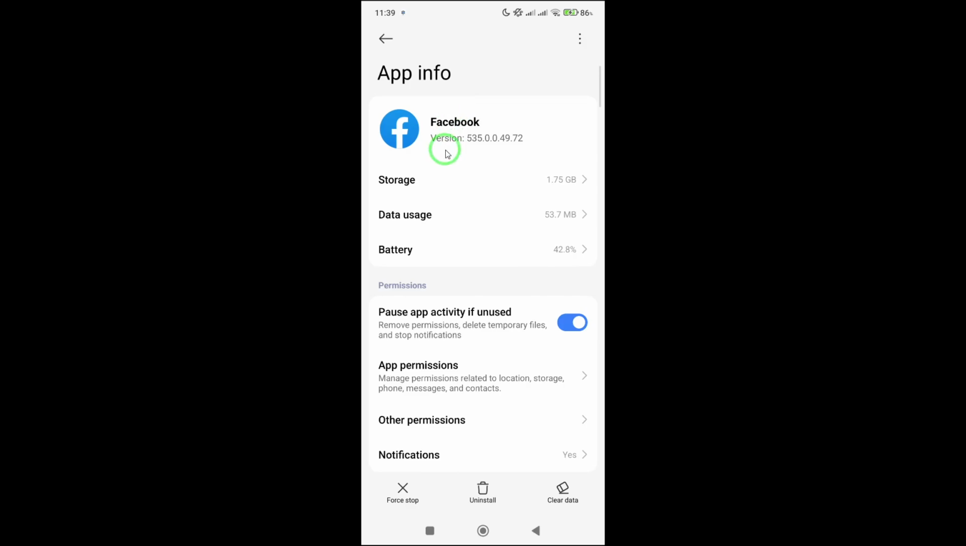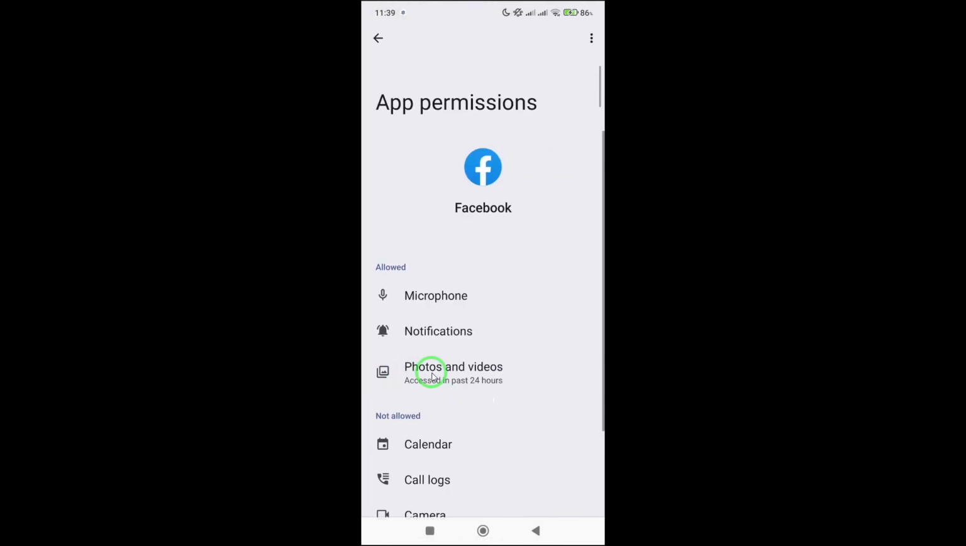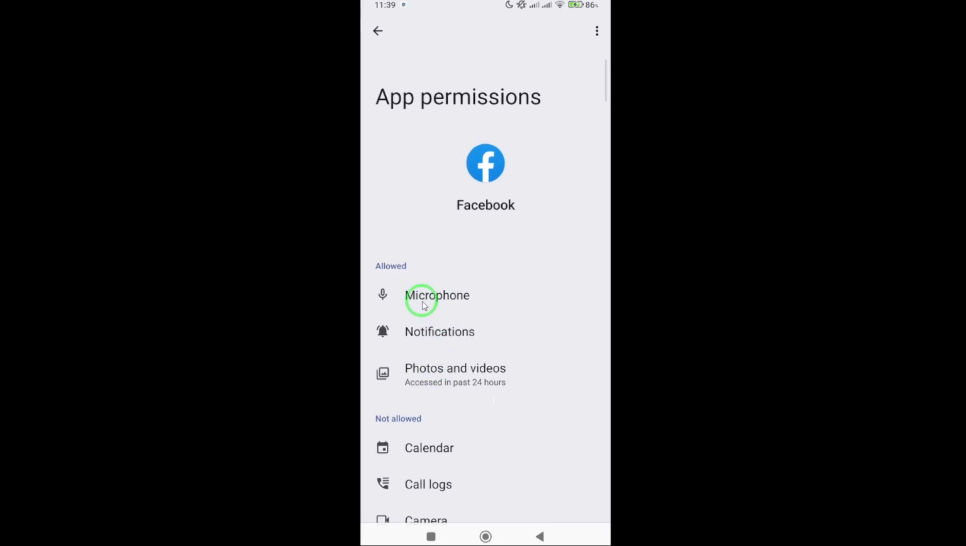Next, look for Permissions. This is where the real adjustment happens. Tap Permissions, and you'll see every type of permission Facebook is currently allowed to use, from your camera to your location, storage, contacts, and more. Among those, locate the microphone option.